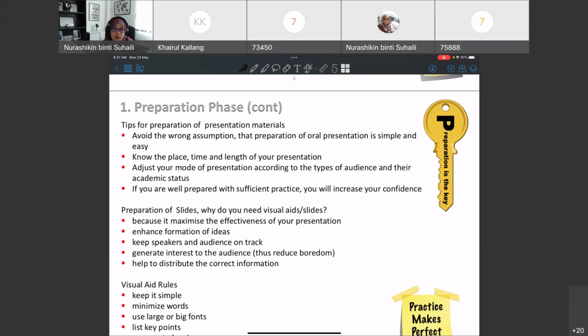Yeah. And then know the place, time, and length of your presentation. Okay, so this is also important because, especially for FYP presentation, if you are given just 10 minutes to present, you cannot exceed 10 minutes. So that's why you have to rehearse. When you rehearse, you know how long you will be presenting. So if it is more than 10 minutes, you can cut some of the points. Yeah? So know the place, time, and length of your presentation.